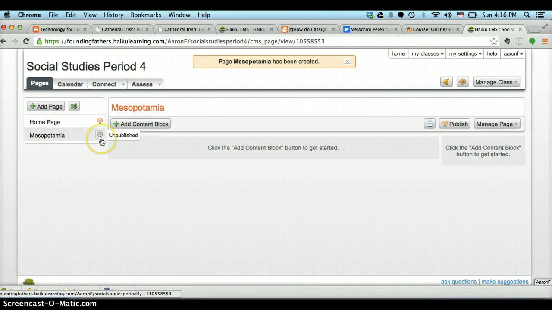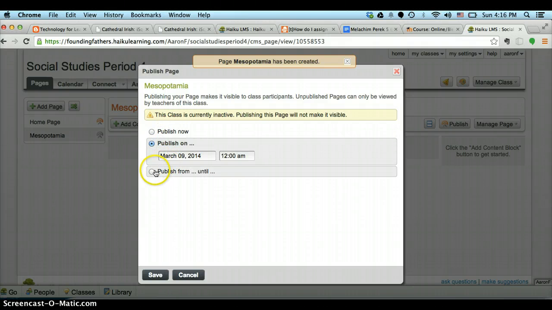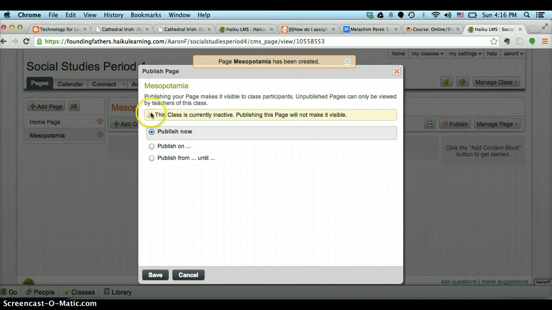Now notice this little button over here, which is very important. Right now your Mesopotamia page is not seen by your students because it's not published, as opposed to Home Page, which is published. If you wanted to publish it, you would click on this little button here, and you would choose whether you want to publish it now, publish on a certain date, or publish it from this date until this date. We'll just publish it now. Now, if you notice, it says up here, and this is very important, the class is not active. So even if you publish the page, your students would not see your class. I'll show you how to do that in a second. So let's click Publish Now.